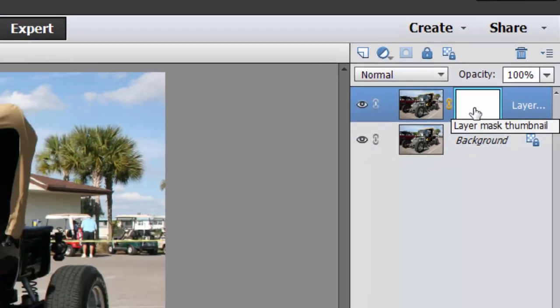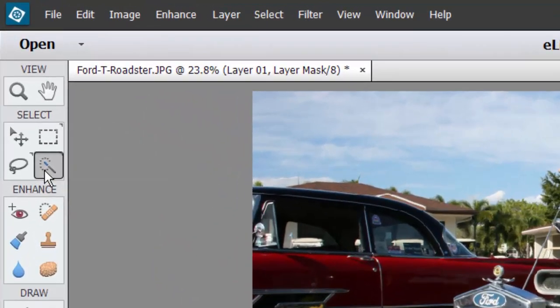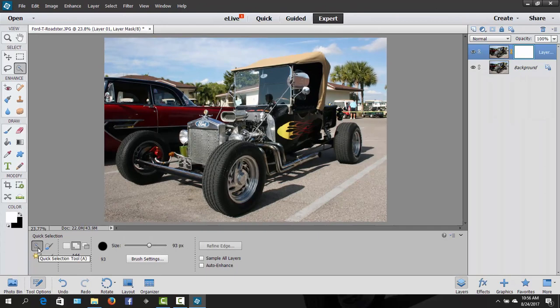First of all, I'm going to make a mistake to show you what happens, so if you happen to run across it and think, what just happened, and I don't know what to do about it. I'm going to come over here to the Quick Selection tool, and for right now I'm just going to use the Quick Selection tool. I've got my brush up to 93 pixels. I'm going to come across here, and I'm just going to kind of go everywhere I want to go.